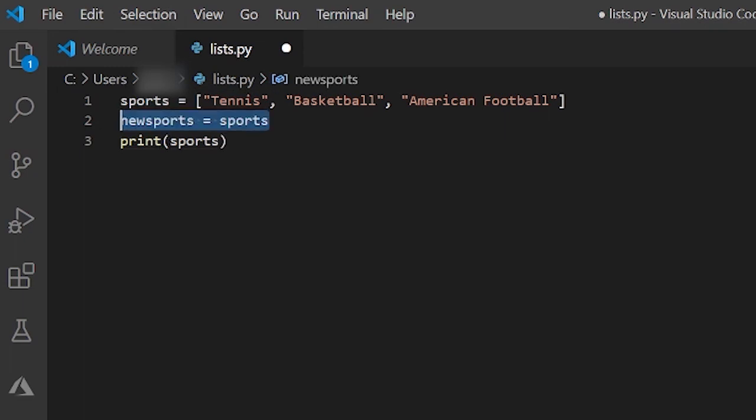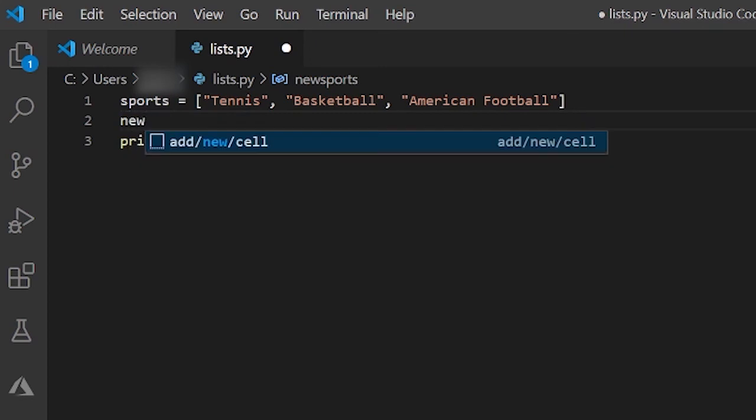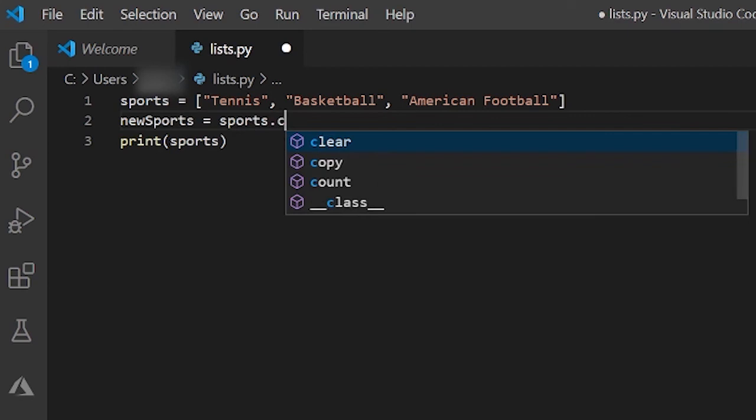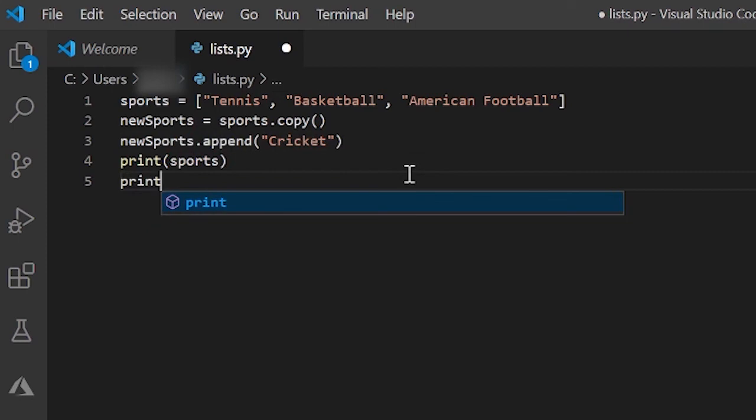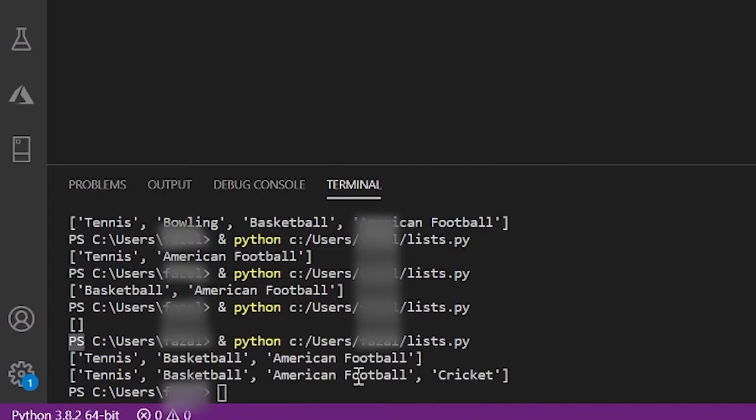So we can do new sports equals sports.copy. And now let's see if this actually works. We can do new sports.append cricket. And now let's print both of these. Print new sports. Let's run this. And we see that these are now two different lists.